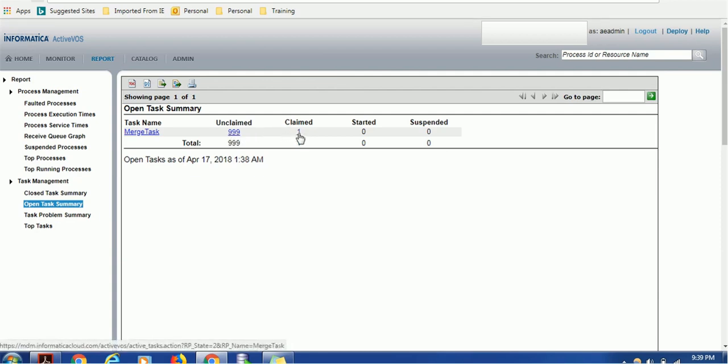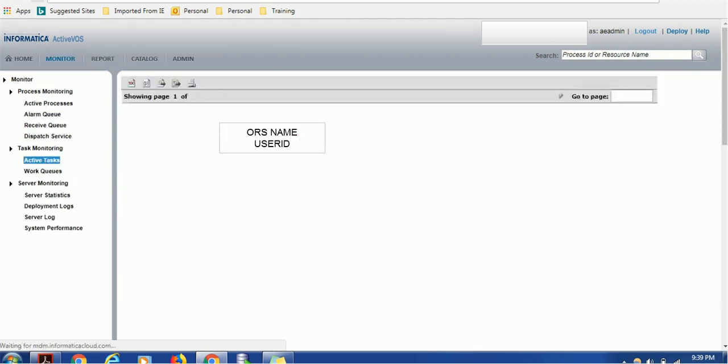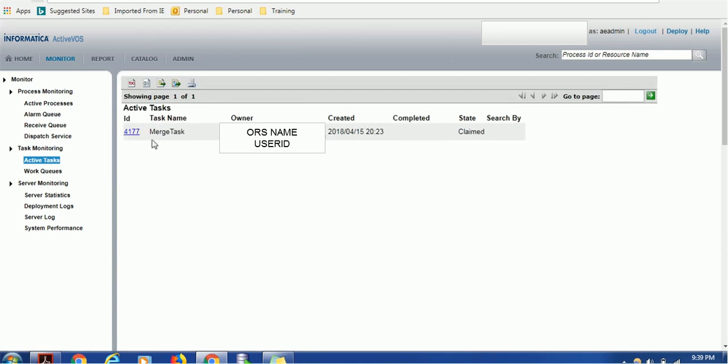If you want to see the claimed task, and which user claimed it, at what time this task was claimed, and what the task ID is, you can just click this and it will take us to the next screen where we can see all those details. Now we can see the ID. So 4177 is the ID, the task name is merge task. Owner detail, here I'm hiding this detail for confidentiality, but I can see the ORS ID and the user ID of the user who has logged in or acquired this task, and at what time this task got created. Once this task is completed, it will print the time of that completion, what the state of this task is, which is claim, and search by if any additional information.